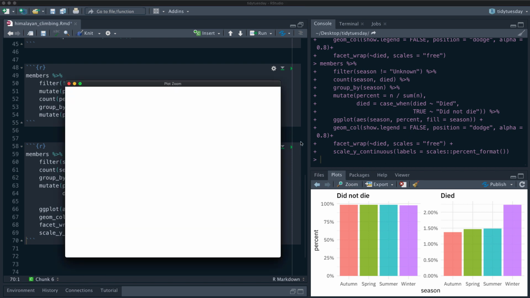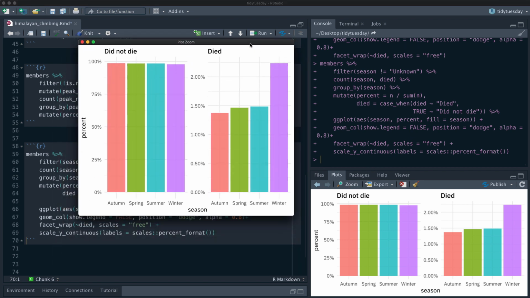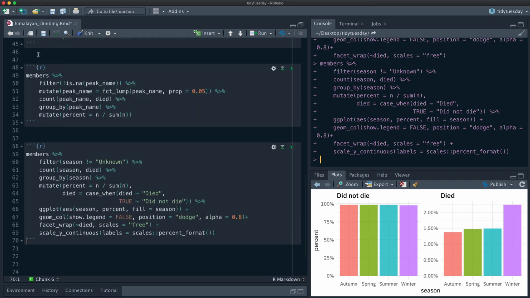Okay. So this is good to see. Most people did not die. But we see a pretty big difference from autumn, spring, summer to winter. So winter is significantly worse than the other seasons. So this again is something that we will definitely want to include in our model.